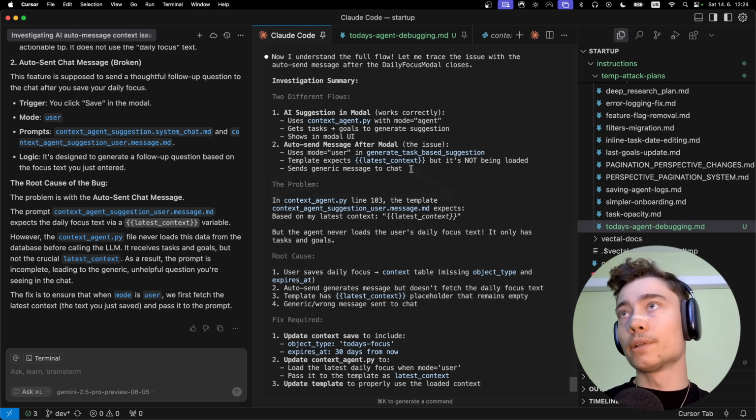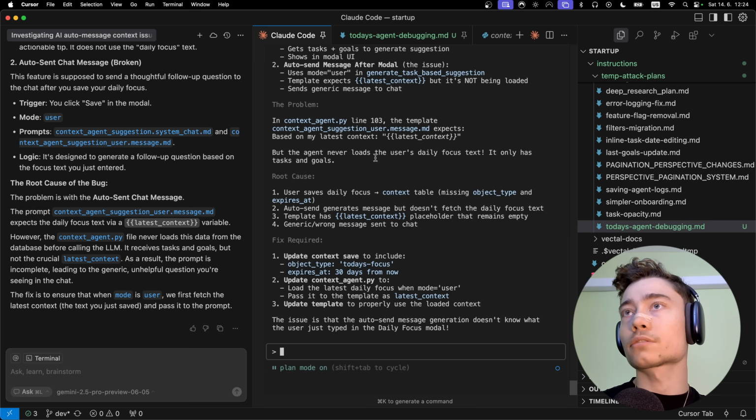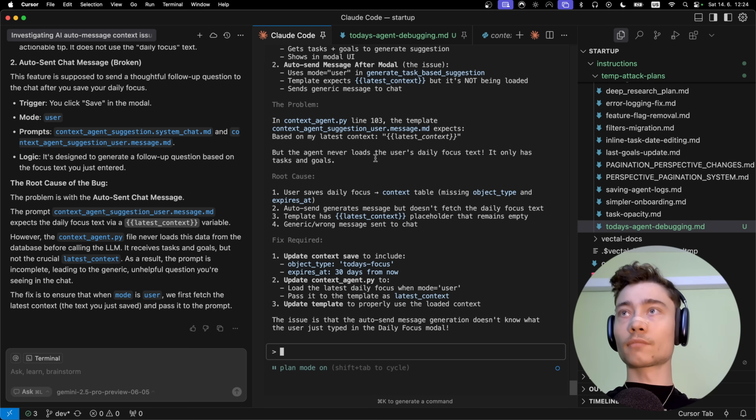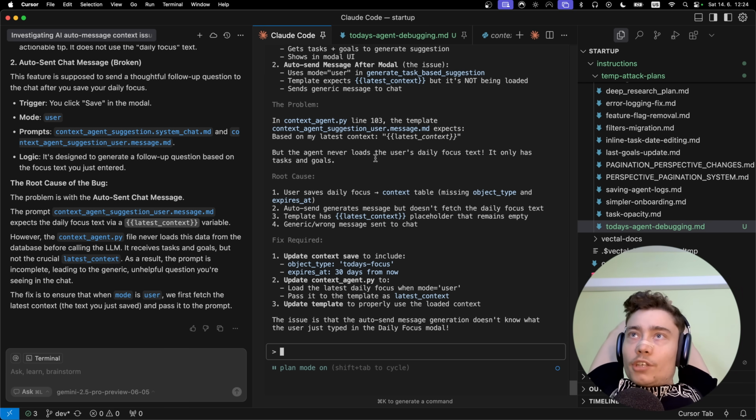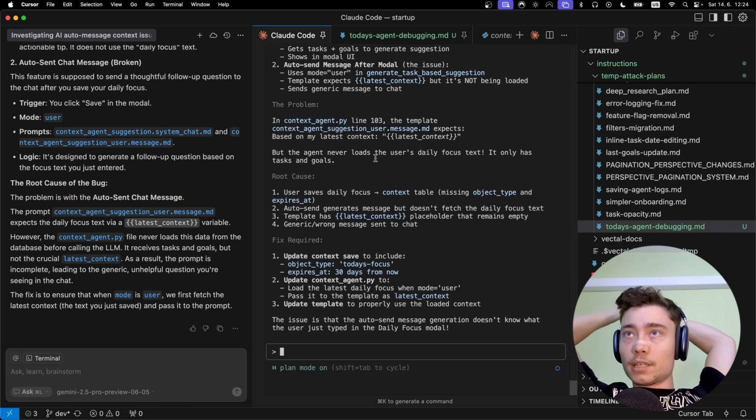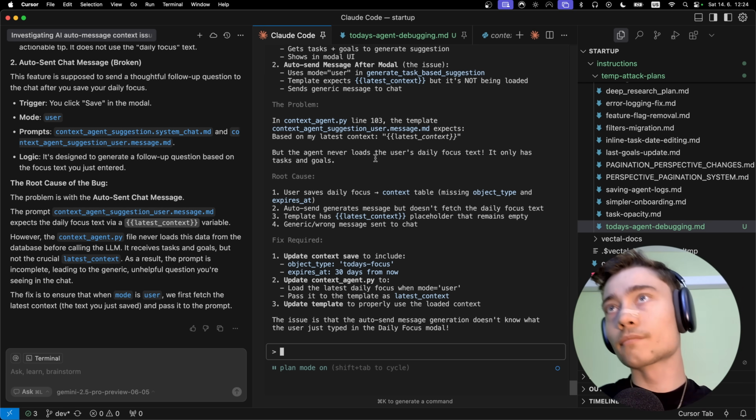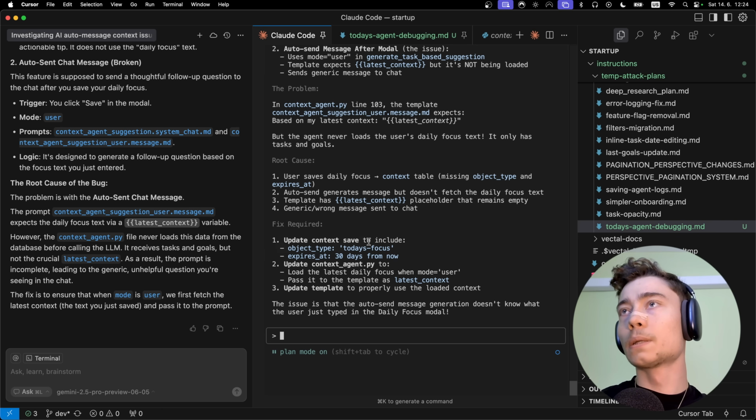Problem in context agent, the template context agent suggestion expects based on my latest context, but the agent never loads the user's daily context. It only starts and goes. Root cause: user saves daily focus, context table, missing object types, auto send message, but doesn't fetch the daily focus text. Update context agent py to load the daily, yes. Okay.